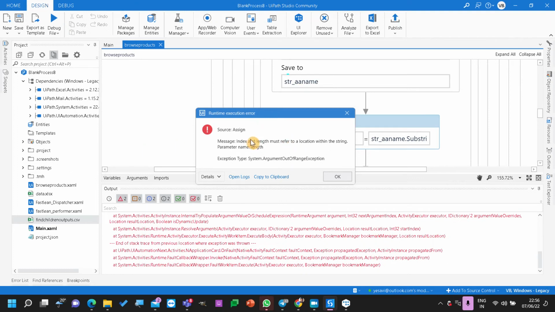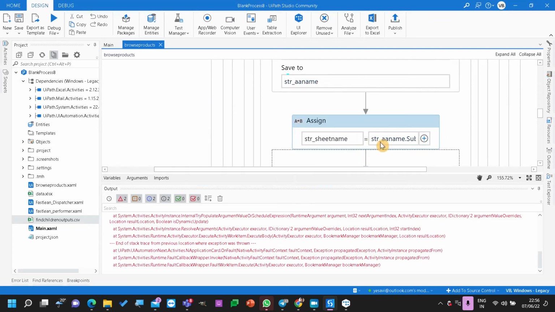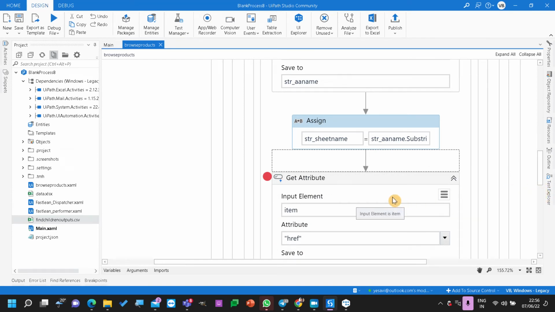So here it is: index and length must refer to location within the string. We are asking to get it for 31, but the problem here is that some strings are shorter than 31. Then how can we do that?